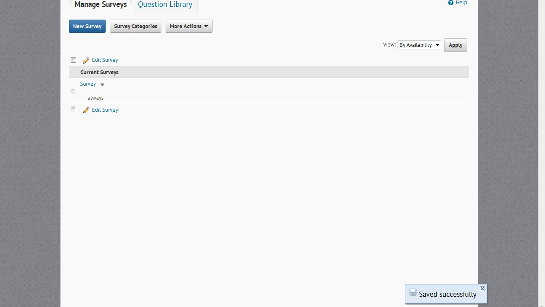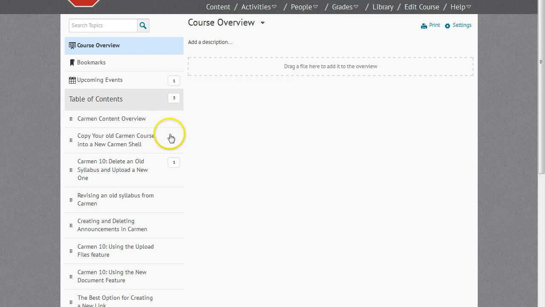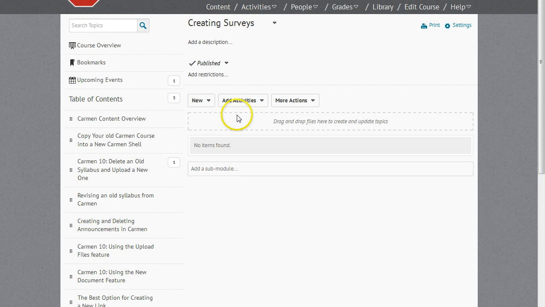And at this point, I can enter my survey into my course content. So I'll click on Content, and I'll find the place where I want to place my survey. I can click on the module, or I can send this out by email to my students, however I would like to do that. But I'm going to put it into a module for now.